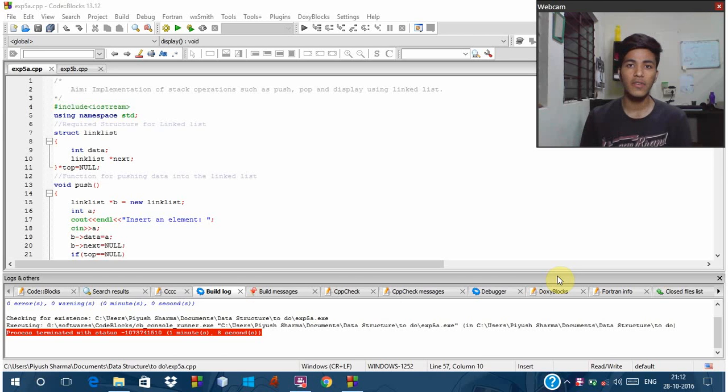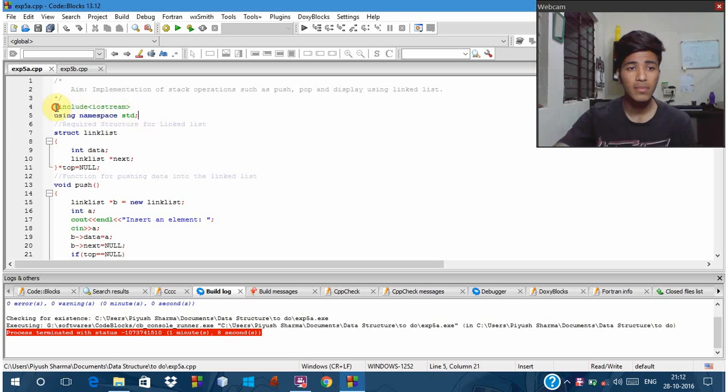I'm Piyush Sharma, year 15 CS276, and today I'm going to do the implementation of stack operations such as push, pop, and display using Linkedlist. So let's start with the header file #include iostream.